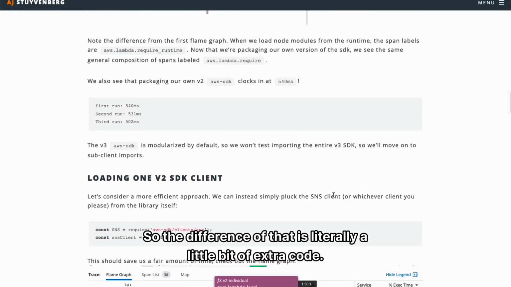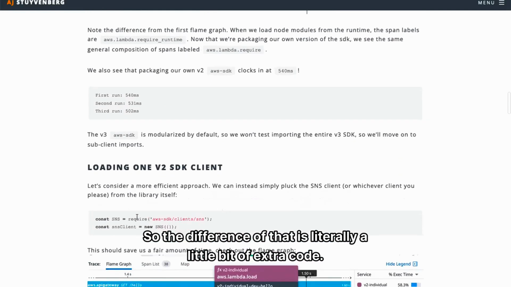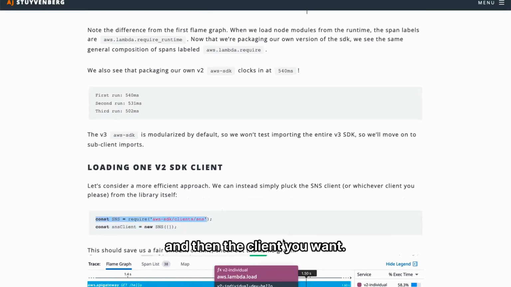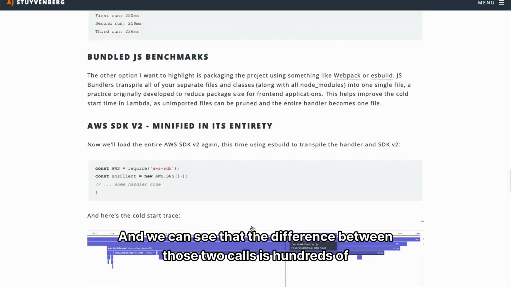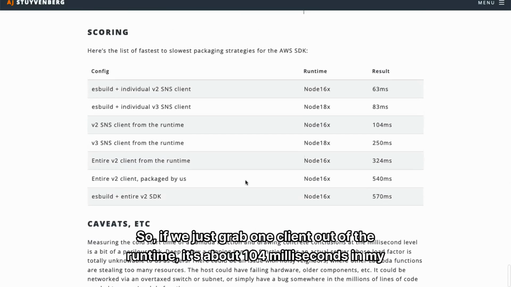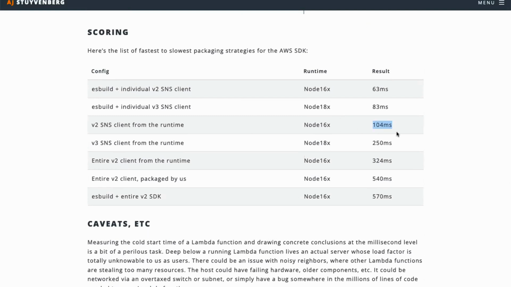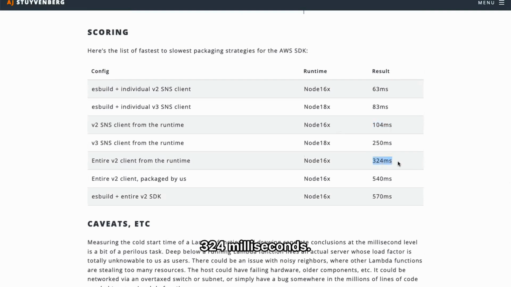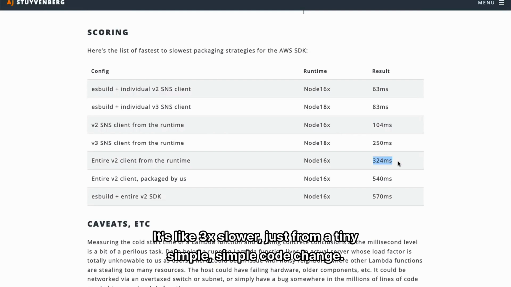So the difference of that is literally a little bit of extra code. Instead of requiring just the AWS SDK, you can require AWS SDK /clients/ and then the client you want. In my example, I'm loading SNS. And we can see that the difference between those two calls is hundreds of milliseconds on your init iteration time. If we just grab one client out of the runtime, it's about 104 milliseconds in my testing. But if you load the entire AWS SDK from the runtime, it's 324 milliseconds. It's like 3x slower just from a tiny, simple code change.